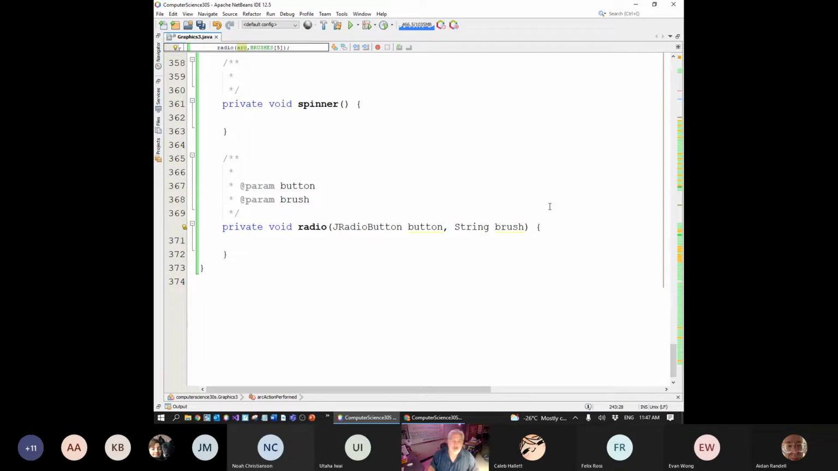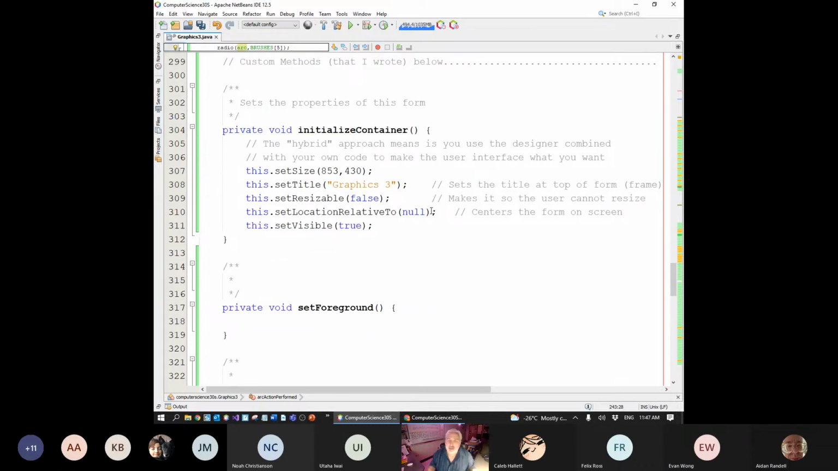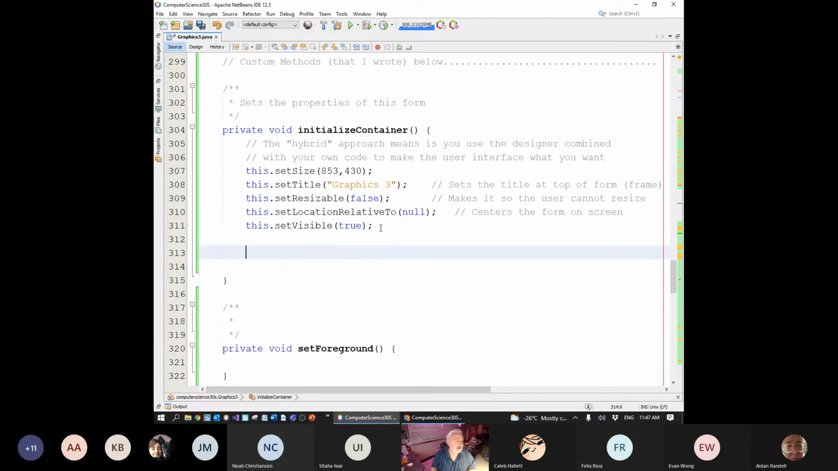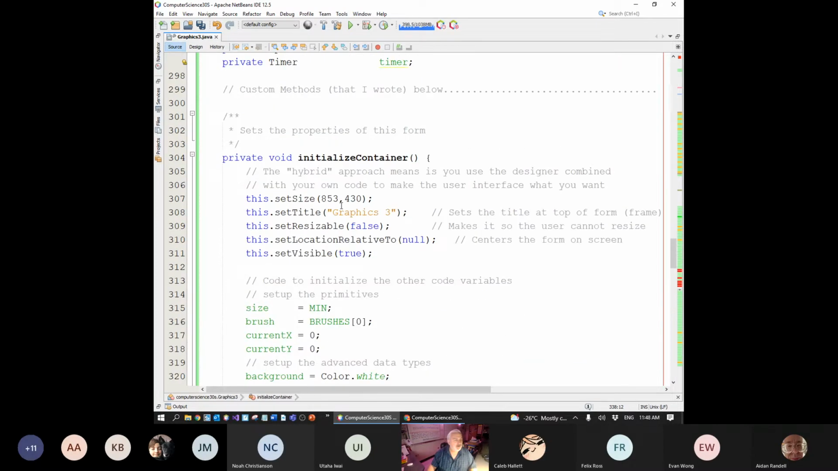So yeah, I'm going to cheat a little bit here, because in order to get this done, I have to go and copy and paste a bunch of code here. So unfortunately, we didn't have the time this week for me to completely do this thing, but I'm going to get it done for you guys right now. I'm going to add code to initialize the container, some code to initialize the other code variables. All this code that I have here.